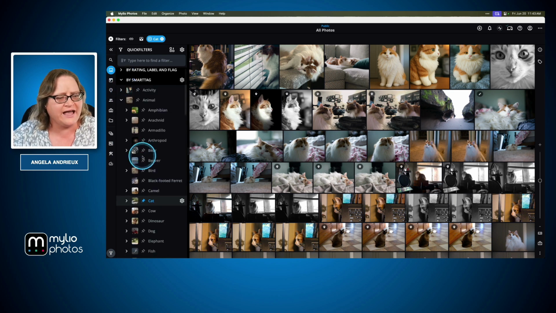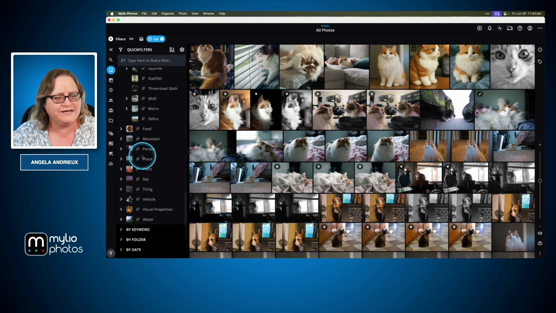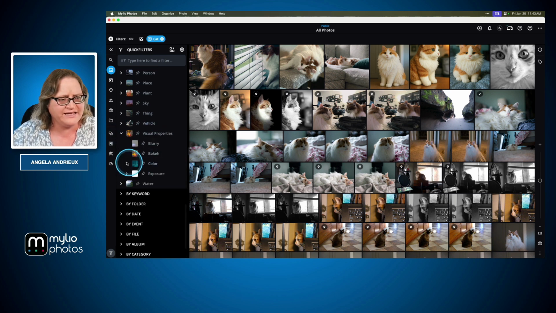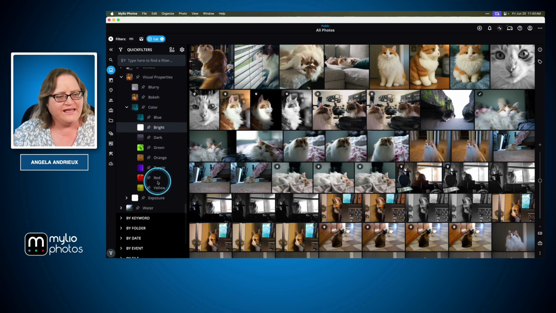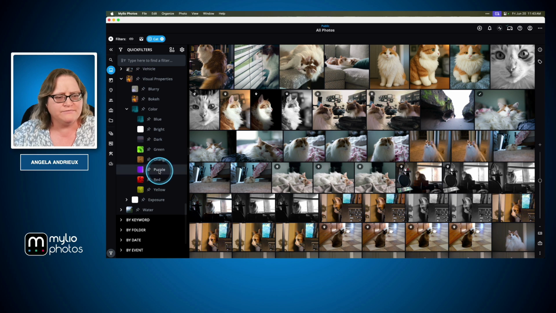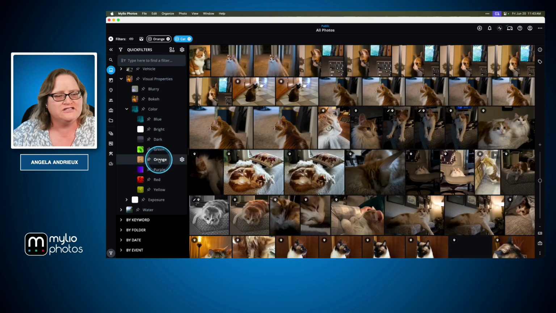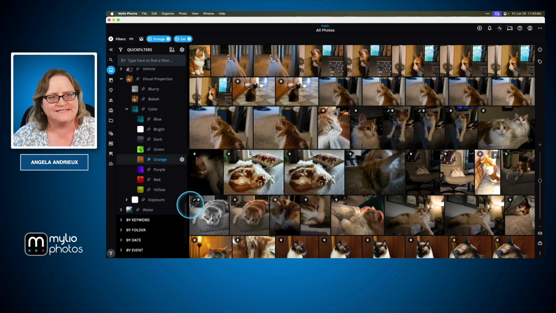And then I'm going to collapse the list, and let's go back here to smart tag, and I want to go down to the visual properties, and I want to find all the orange cat photos. I can go to visual properties and colors, and let's hit purple, for instance, and that's just auditioning it. You can see there's a purple cast in those pictures. That wasn't what I wanted, so let's choose orange. You can see it's up here, it's being auditioned, and then you can click it to make it persistent. So those are just a couple of the tips for using these.